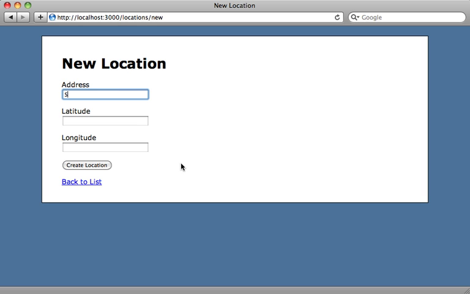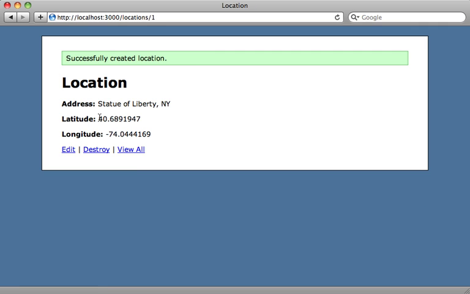Let's just enter a new address. Let's say Statue of Liberty, New York, and then not specify our latitude and longitude. Now when we create the location, it's actually going to fetch the information from the external API, and there you go, it has a latitude and longitude for the Statue of Liberty.